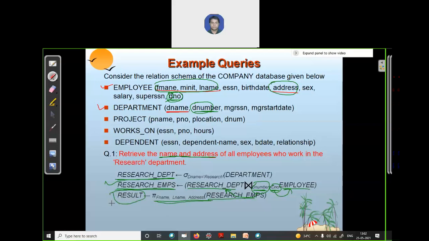Is this query clear to all of you? If it is not, again I am pausing for a minute. Please try to understand this query, how we are applying our operator in our query and getting the result.